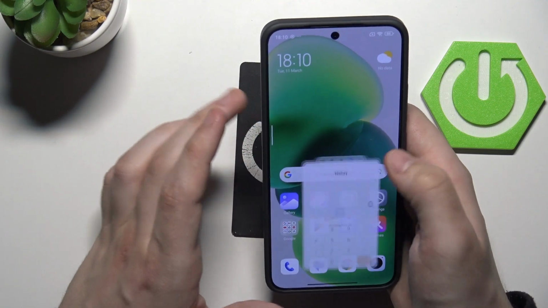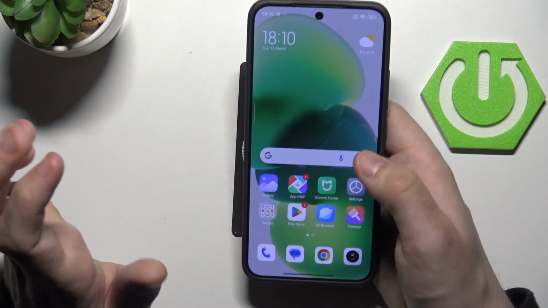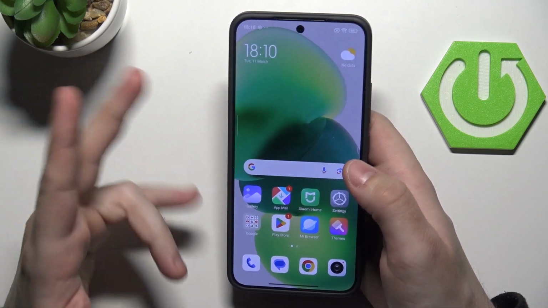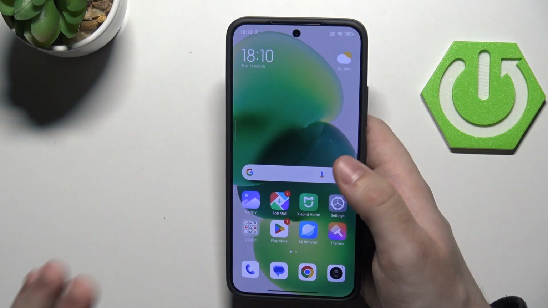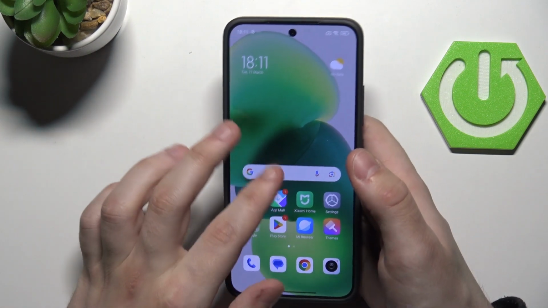Okay, I think we can get rid of that. Also, in my opinion, the cool thing is the split screen mode. It really boosts your productivity. You also don't need to switch between the apps and waste your time. So how to enter the split screen mode? Simply go into the recent apps.